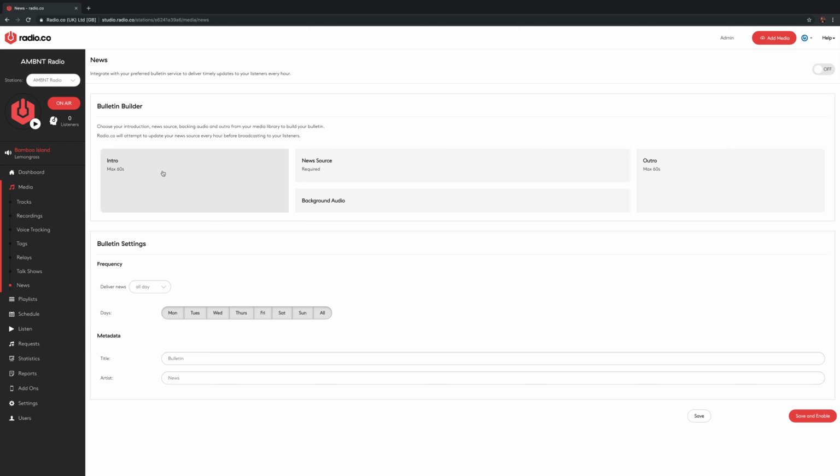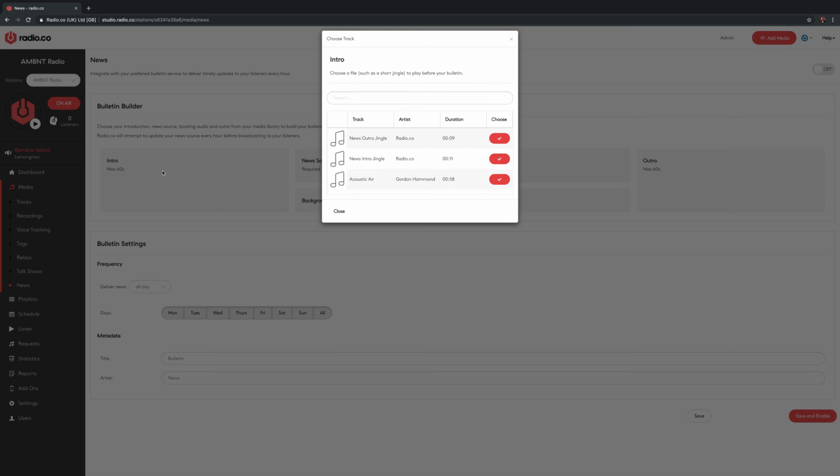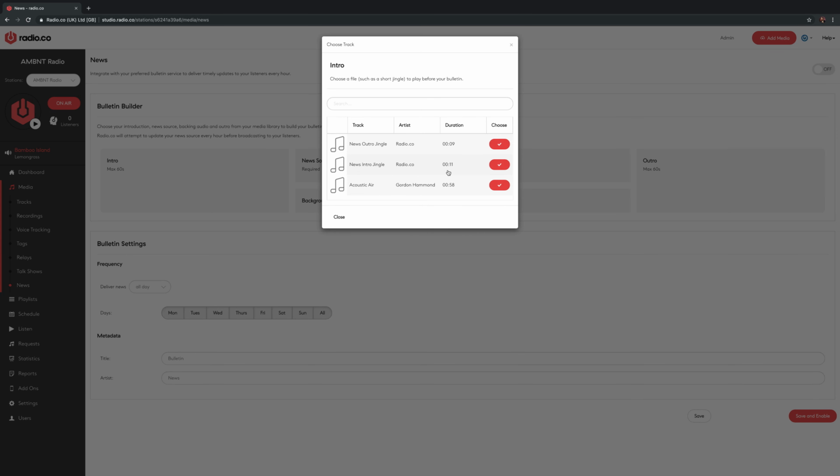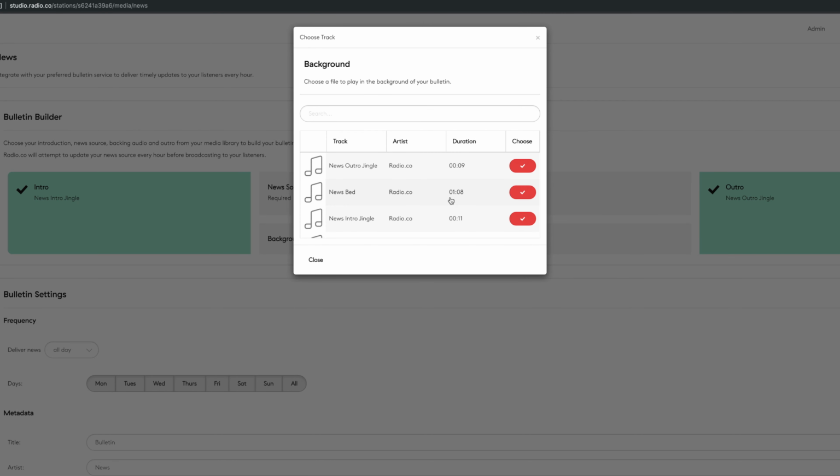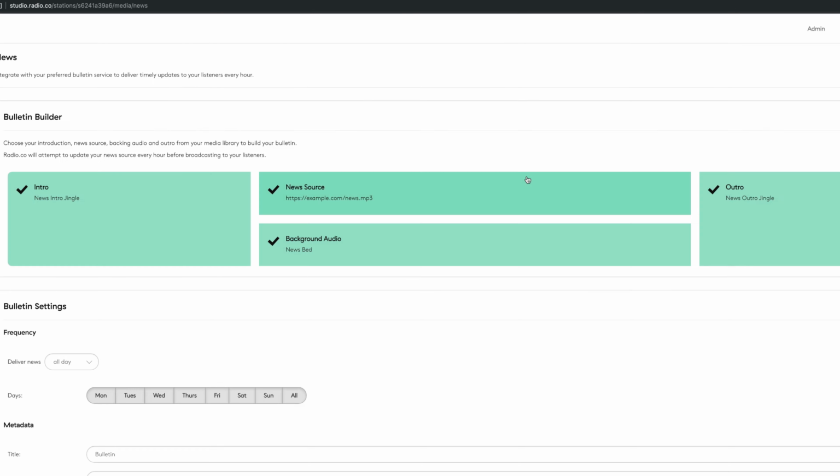Your jingles only need to be a few seconds long, and your bed will typically want to be 1 to 2 minutes in length. For the news source, you first need to seek permission to broadcast the one you want. And it must be in MP3 format, otherwise it won't work.